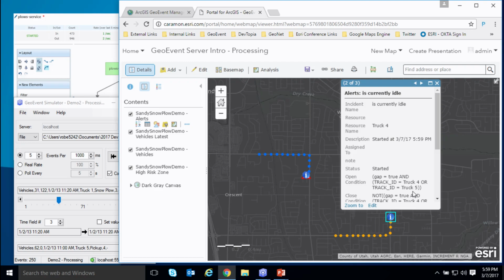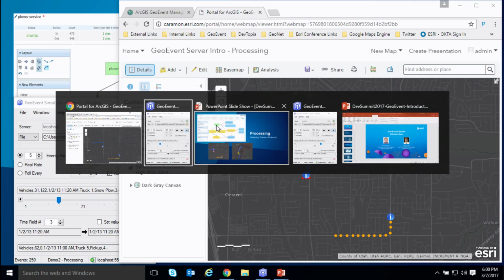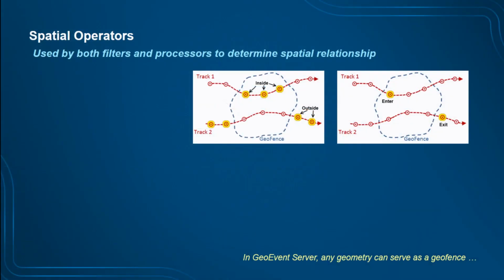So you can see the incident detector and the track gap detector use filter expressions just like filters, but they are processors and they are generating new data based on the detection that they were configured to look for. Spatial operators used by both filters and processors detect things such as a point inside a geofence, but they can also keep track of state.